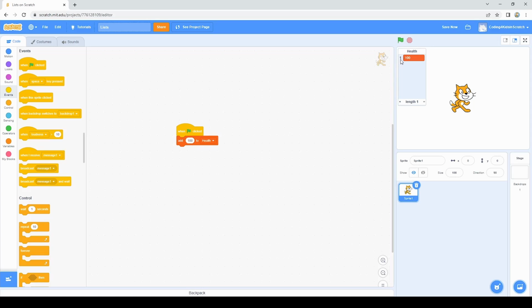It's labeled as 1, which is this number to the left, and then the value is written next to it in this small orange box. Now, let's change the value in the code to something else. For example, I'll change it to 200. And let's run the program again. And you'll see this time it just adds it to the bottom.